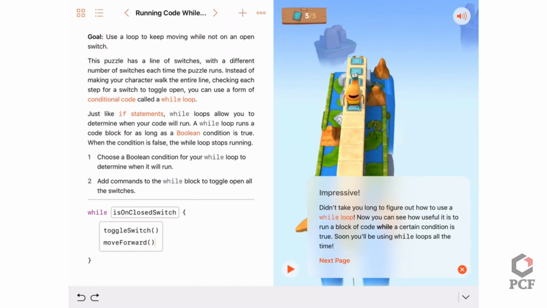So it didn't take you long to figure out how to use a while loop. And of course, basically what we've done there is we've turned 4 switches on, we've moved forward 4 times, and we've written just 3 lines of code. So really quite a powerful thing here using a while loop. You can really achieve a lot of things just with a few lines of code.